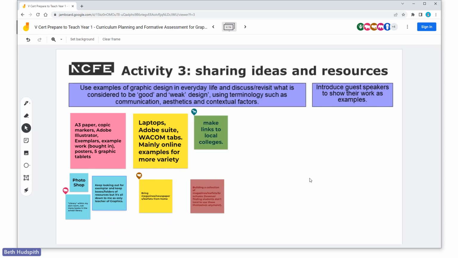Local colleges, because most local colleges will deliver graphic design on a foundation course or a degree. So actually doing some links there with students and student mentoring on those courses is a great idea. Also going to exhibitions. Can't always rely on that, but the pop-ups and what have you.